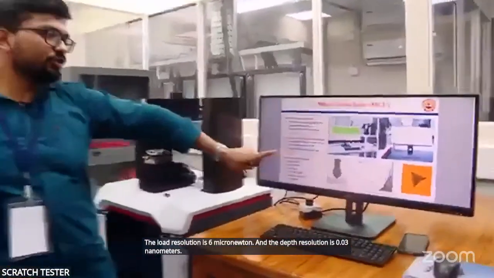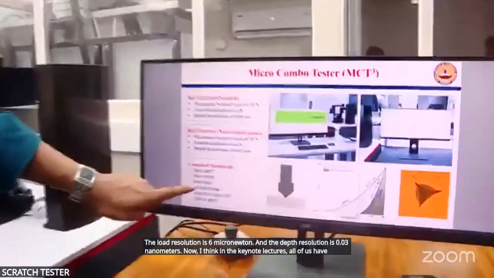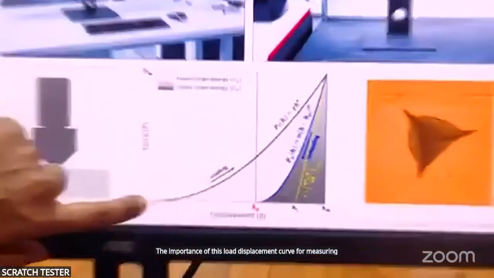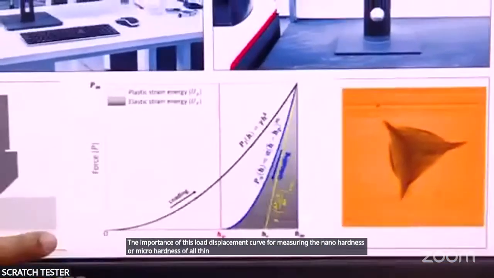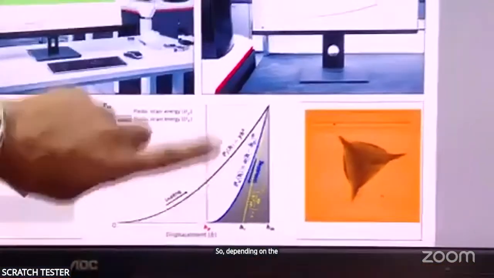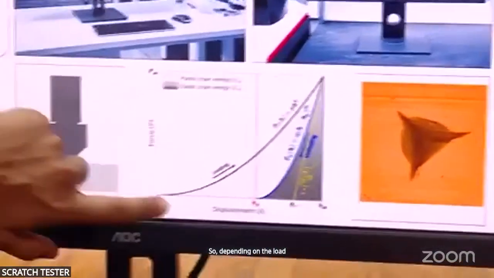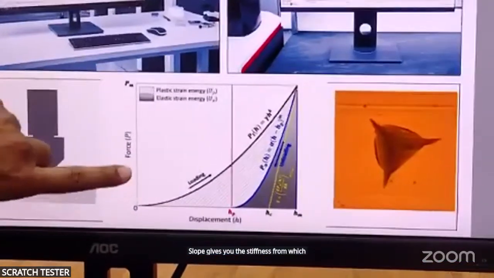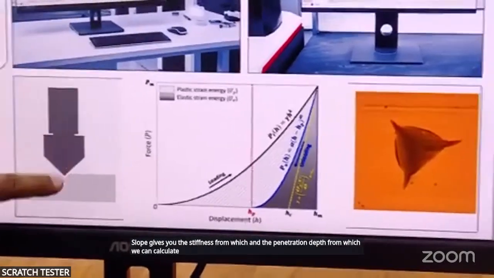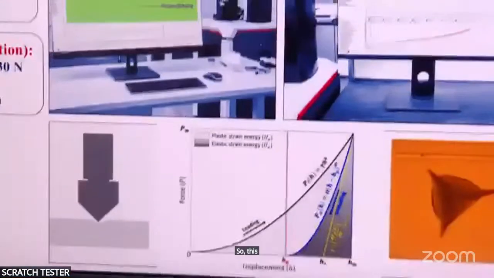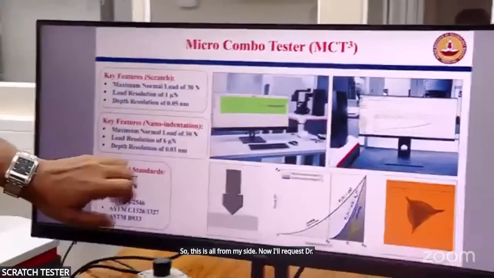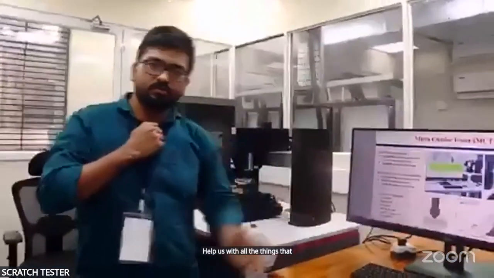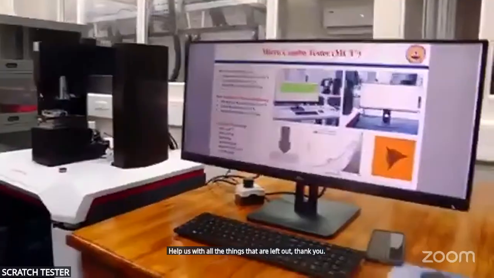Now I think in the keynote lectures, all of us have noted very carefully the importance of the load displacement curve for measuring the nano hardness or micro hardness of thin films. Depending on the load, the load versus displacement slope gives you the stiffness, and the penetration depth, from which we can calculate the hardness of the coatings. So this is all from my side. Now I'll request Dr. Komal again to take over the machine and help us with all the things that are left out. Thank you.